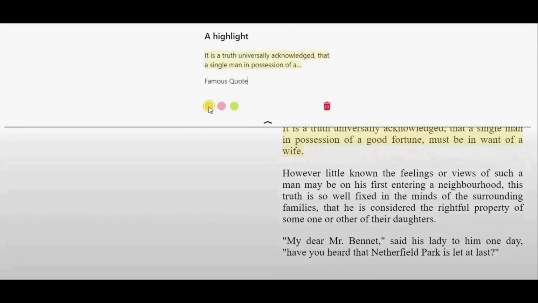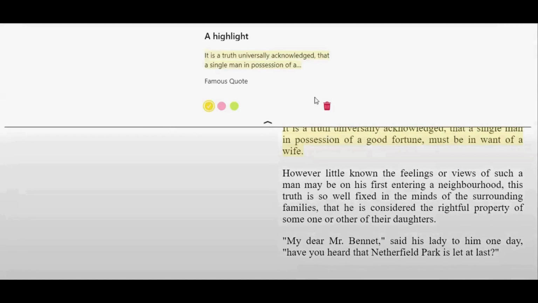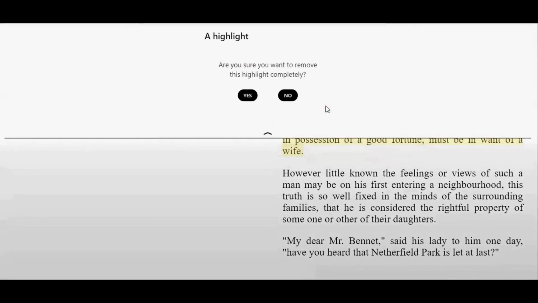You can also choose to change the color of your highlighting if you wish. Then tap the up arrow to close that box. Text must be highlighted in order to add a note. To remove the note or highlight, tap the highlighted text and then tap the trash can icon. Are you sure you want to remove this highlight completely? Yes.